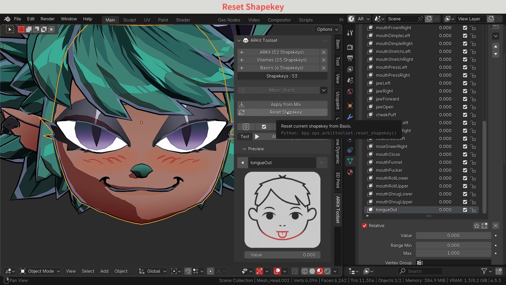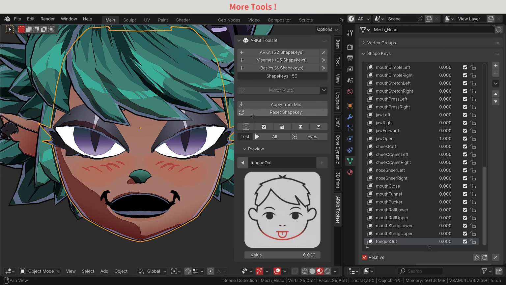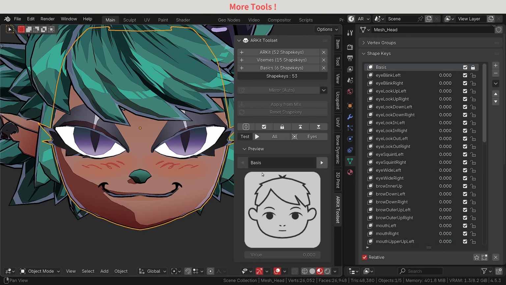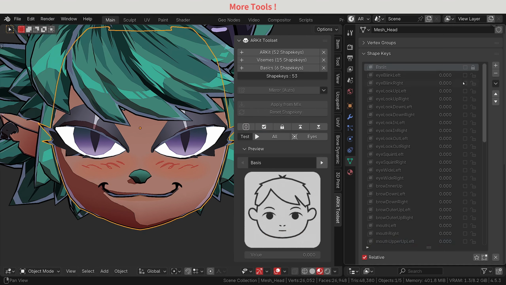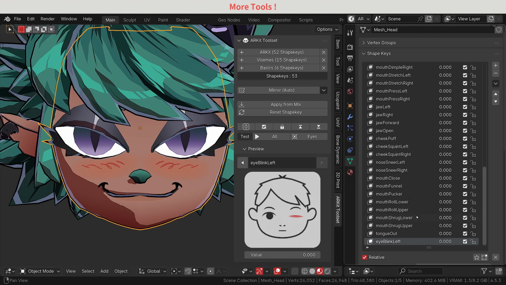About the reset button, it's pretty straightforward. Imagine you get something wrong, just press reset and it goes back to basis. You also got these little tools that help you manage the shape keys. The first one is 0 all shape keys. So I can just press and everything is back to 0. Disable and enable all of them. Lock all of them, unlock all of them. And I can move the shape keys around on the top and bottom list.